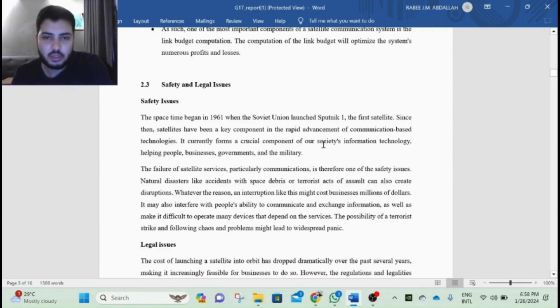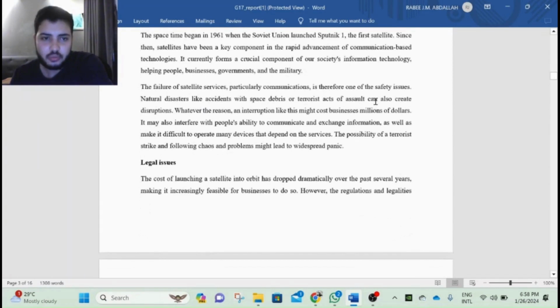For the safety and legal issues, first the safety issue. The space age began in 1961 with the first satellite. Since then, satellites have been a key component in the rapid advancement of communication based technology. It currently forms a critical component of our society, information technology, helping people, business, government, and military. The failure of satellite service, particularly communication, is therefore one of the safety issues.